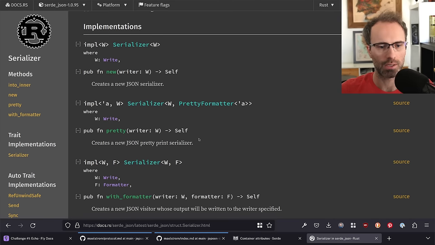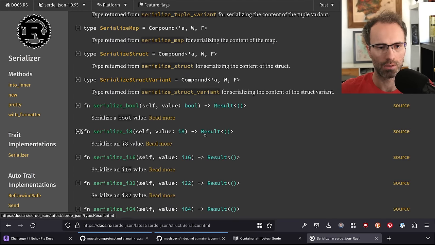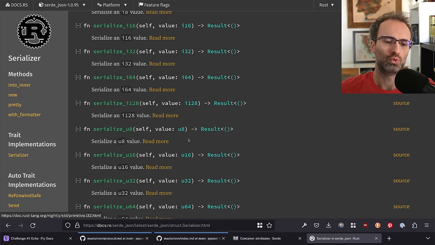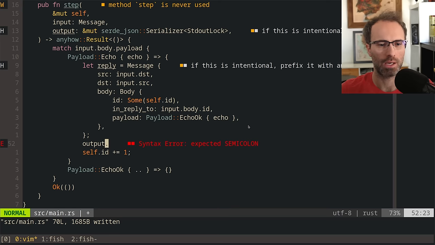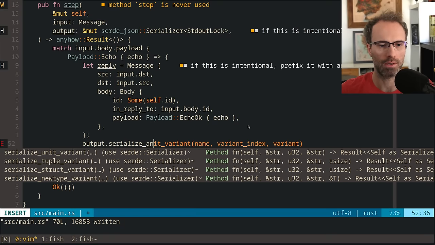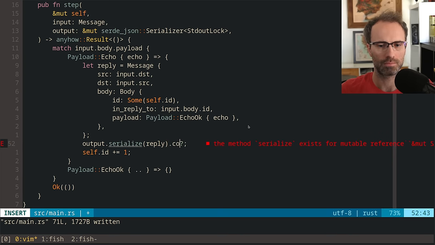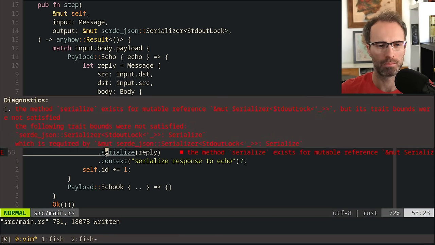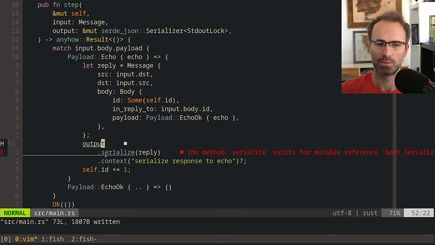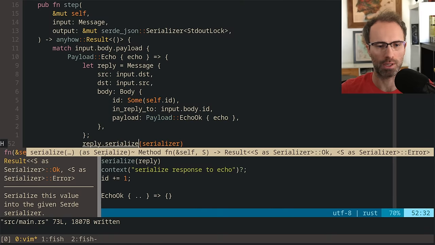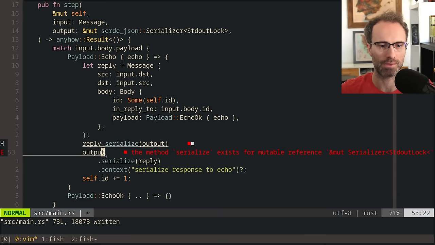Oh, what's the way you use the serializer again? Right. I thought there was an output.serialize. Can I use serialize any here? Reply. Fail to serialize response to echo. Oh, right. It's reply.serialize, and you give in the serializer. That's right.